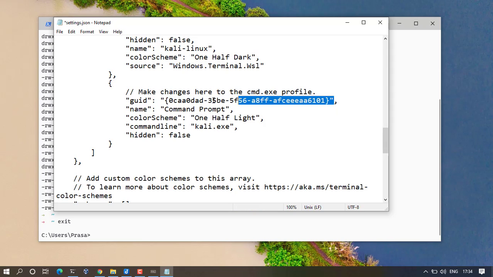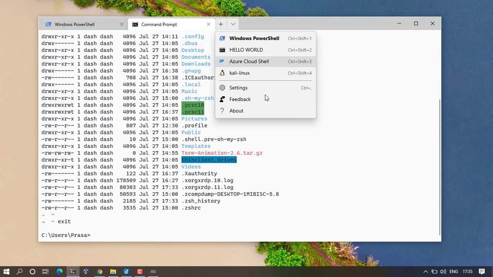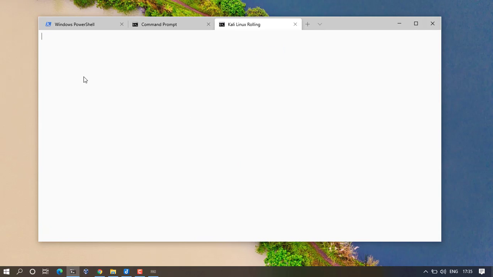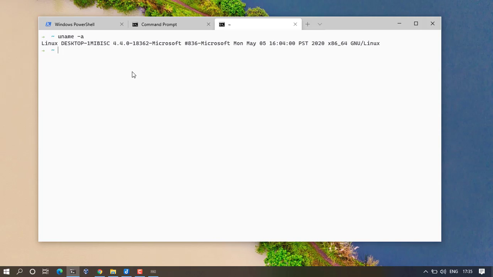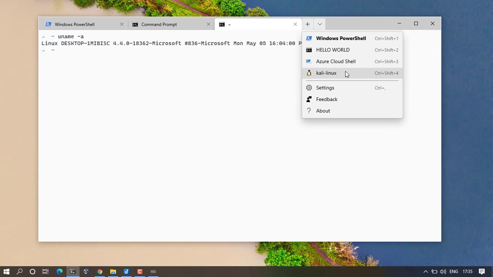We have to get this GUID from your device, right? So if you do not have a GUID, it's not an issue. It's going to automatically change, and you also can change this name, something like hello world, right? And now you save this file. Once you save this file, if you go ahead to the Windows terminal, you would find something called hello world. So when you click on hello world, what it actually does is it's launching Kali Linux. You can see uname -a. Now this should be done only if this Kali Linux is not added by default. Otherwise, you're fine.